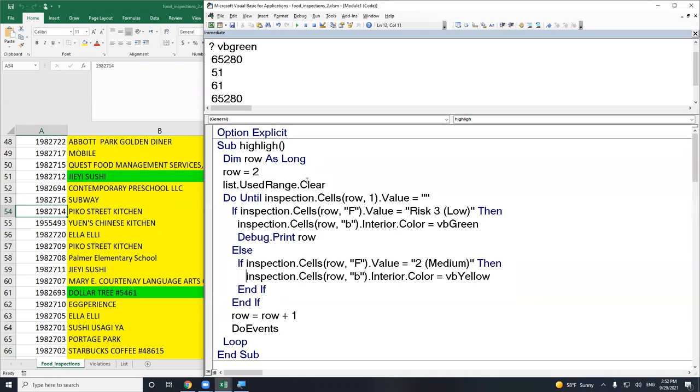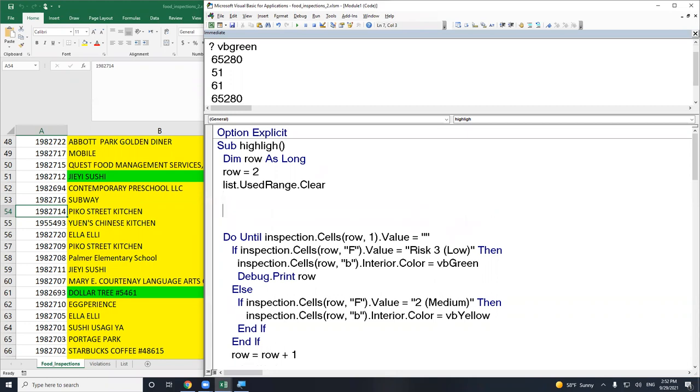I think I better reset that color up here at the top. So let's start off this example by saying inspection.columns to .interior.colorindex equals -4142.